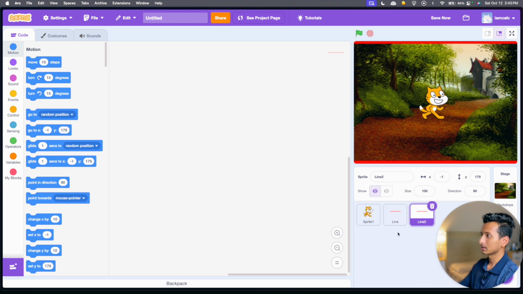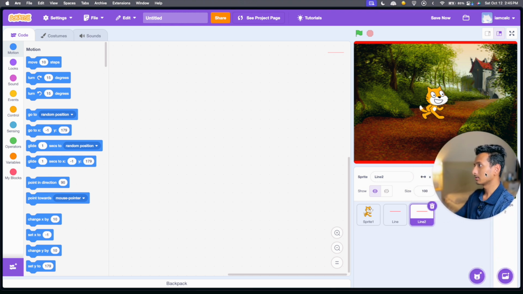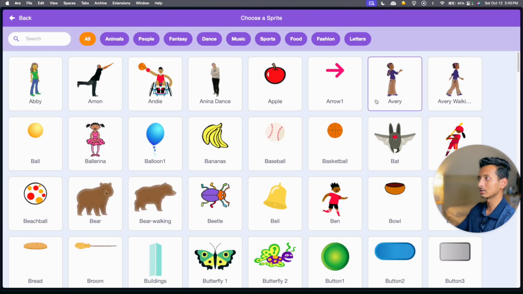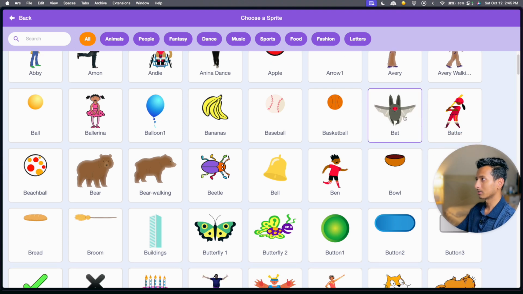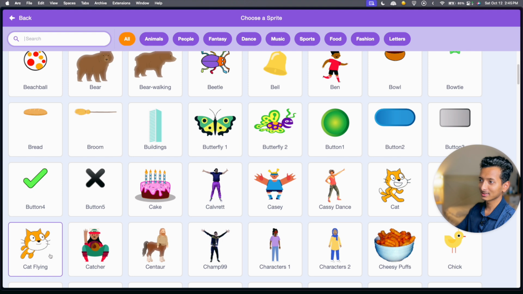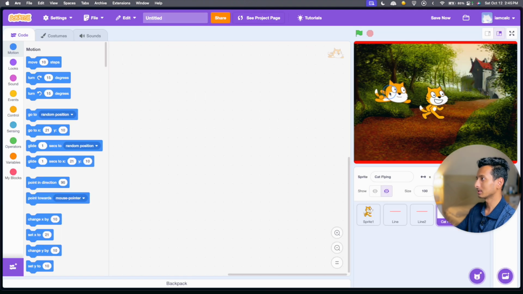Okay, that is done. Good. And now the next thing that we want to do is change the sprite. Currently the sprite is in walking position. We want a flying sprite, or we could have any other sprite that we wanted. We could have a bat or something. For now, let's just, okay, there it is, cat flying. This is what we want.